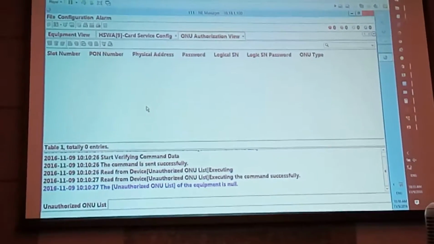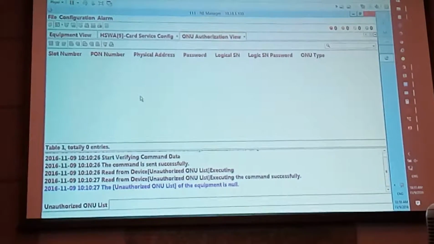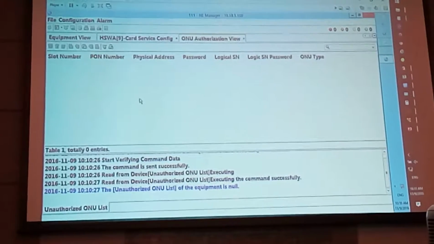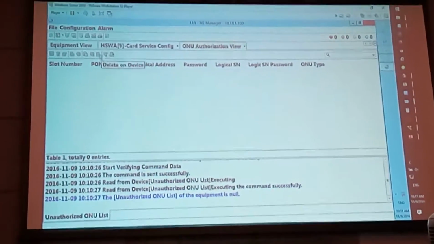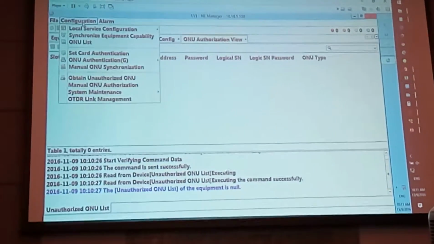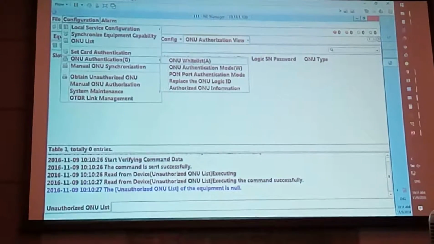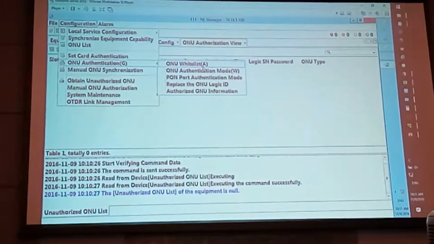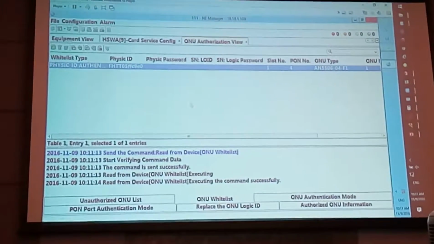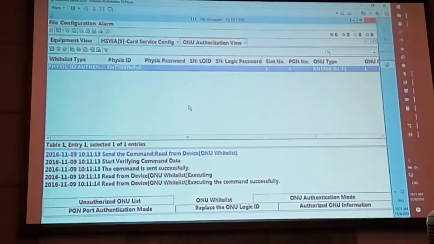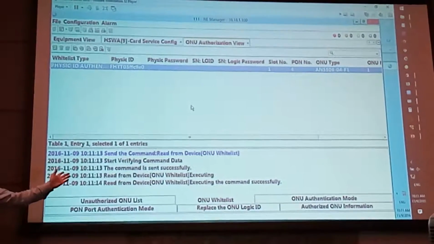So this ONU is already authenticated. There must be some record in the device. So how can we see the record? Configuration, ONU authentication, you can see something called ONU whitelist. This is all the authorized, authenticated ONU list inside this table.